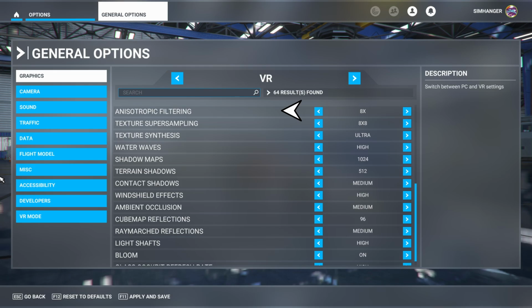Anisotropic filtering is very much GPU heavy, so your ideal setting will depend to some degree on what GPU you have. In essence, it provides greater clarity at those items in the distance, and particularly those things at oblique angles. Texture supersampling is again fairly GPU heavy. It helps smooth out the jagged edges and will use higher resolution images and then downscale them to fit the headset, improving overall image quality.